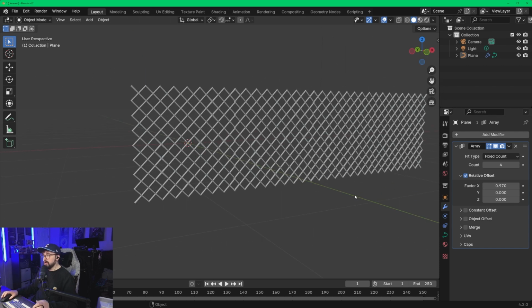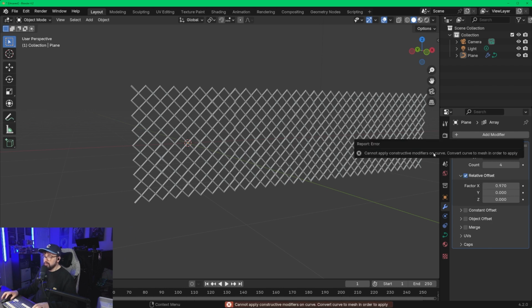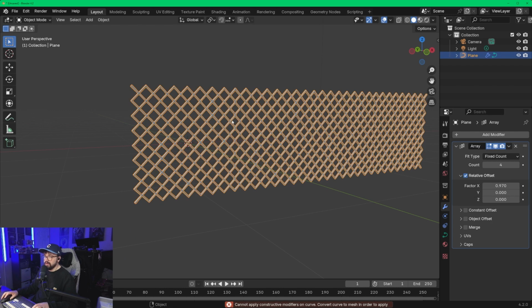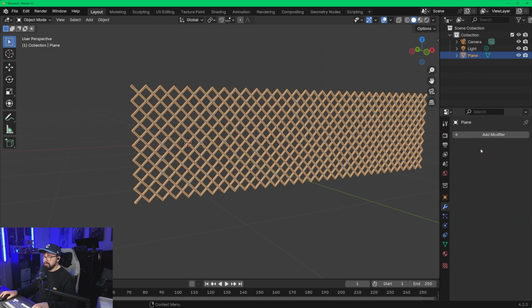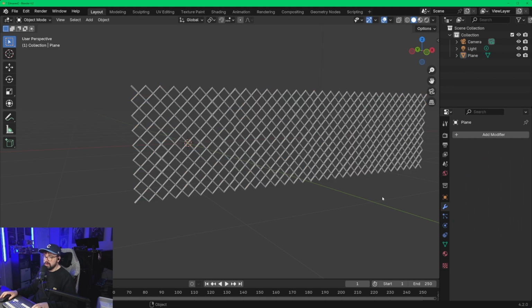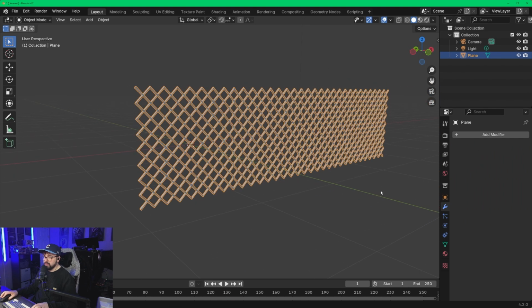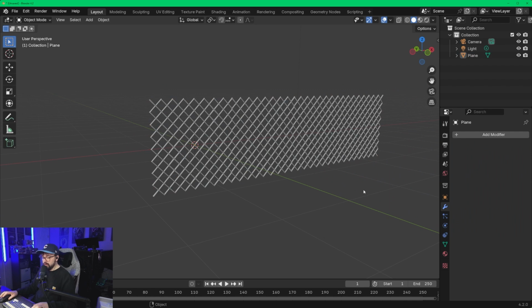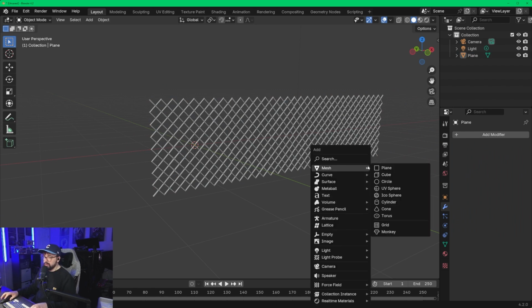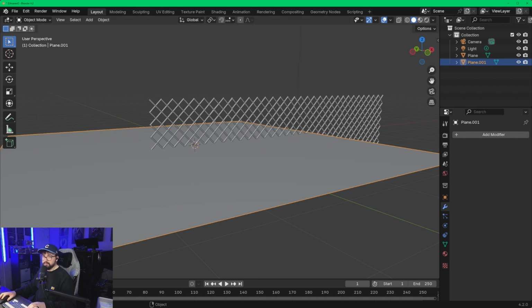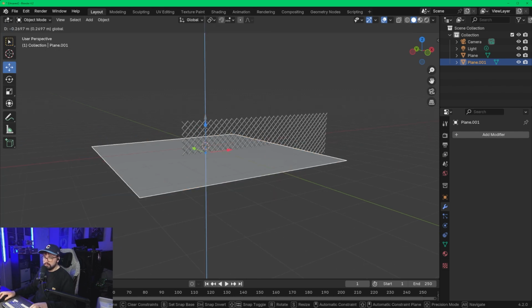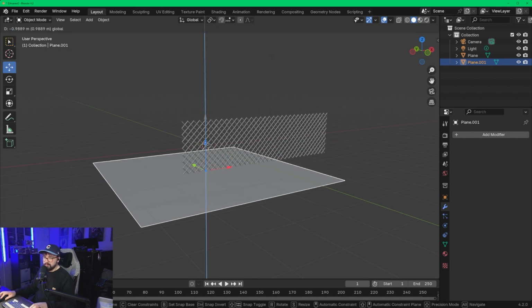I like that. So you'll notice that if we try to actually apply the modifier right now, we can't. We're getting an error. It's because this is still technically a curve, not a mesh. So we'll just grab the whole thing, right click on it, and then say convert to mesh, and then it applies the modifier in the stack anyway, but now this whole thing is one big mesh. Cool. So on to the next part. We're going to add a little bit of a floor in here, just because why not? Gotta have something for our fence to stand on.